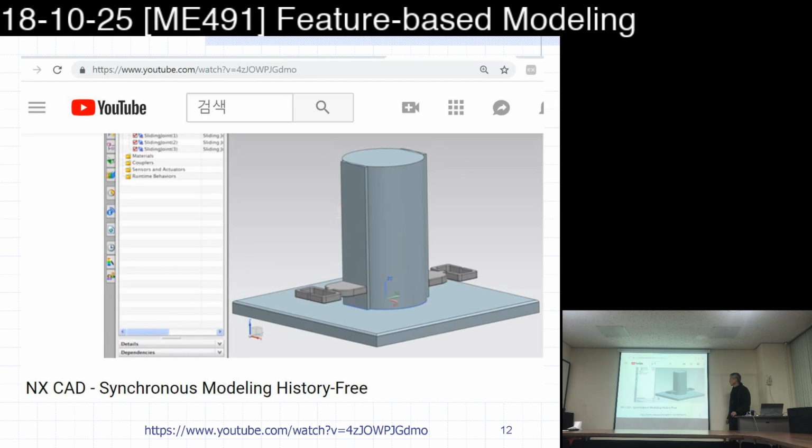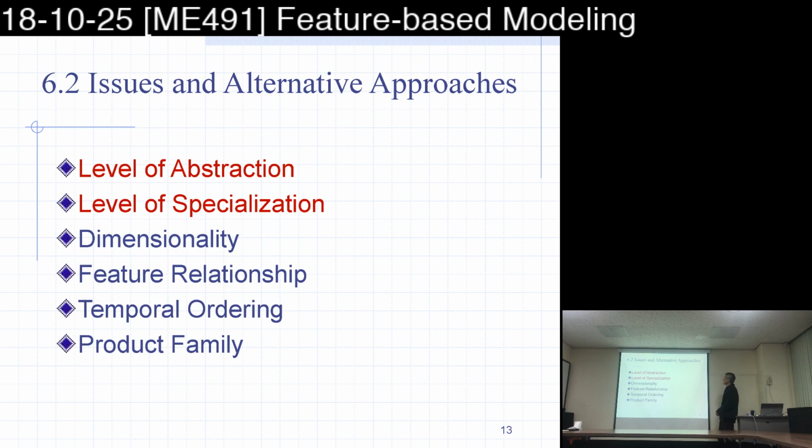And then finally we need to have validation. So I mentioned the history-free function in NX. Originally the technology was developed by another company called Synchronous. NX adapted this technology into their system. So they are using feature recognition to make machine feature recognition. Okay, and the issues and alternative approach.